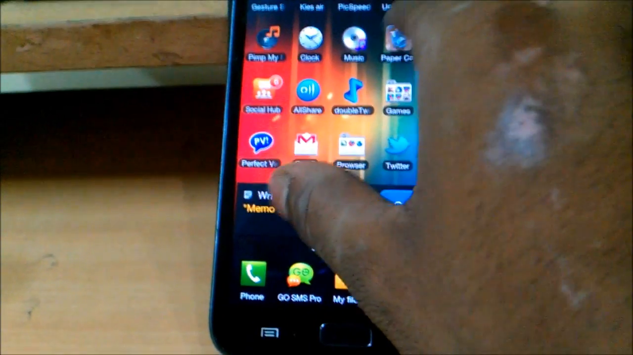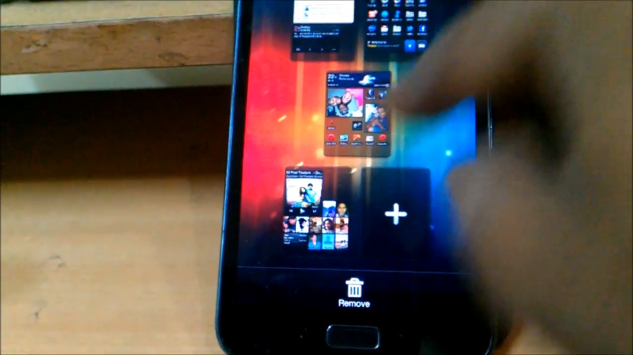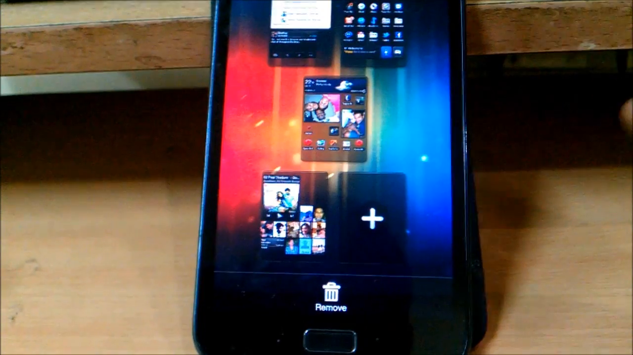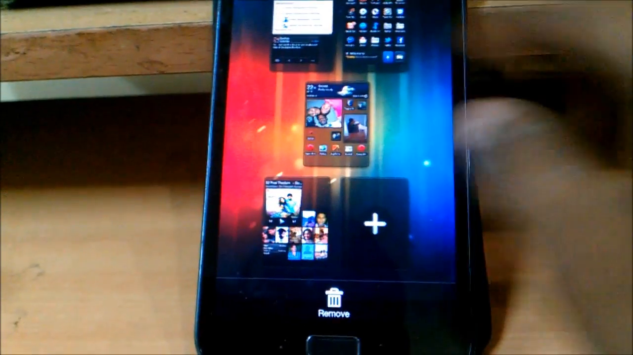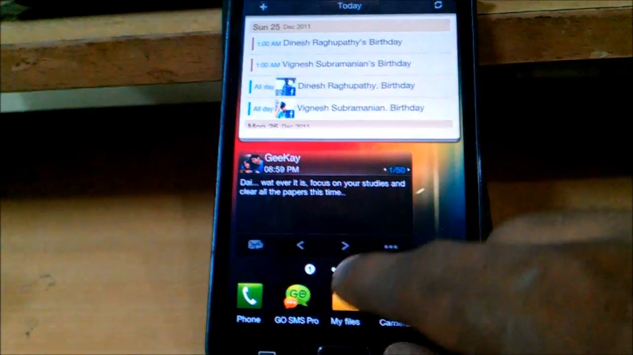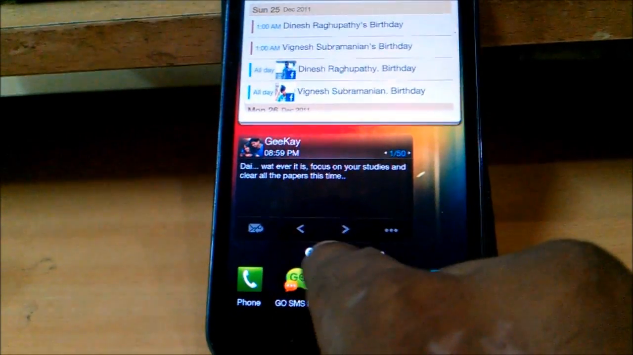Okay, another thing here is, you just need to pinch, and you get all your home screens, just like with HTC Sense, and you can just jump to any home screen you want. And this bar below, it acts as a slider.